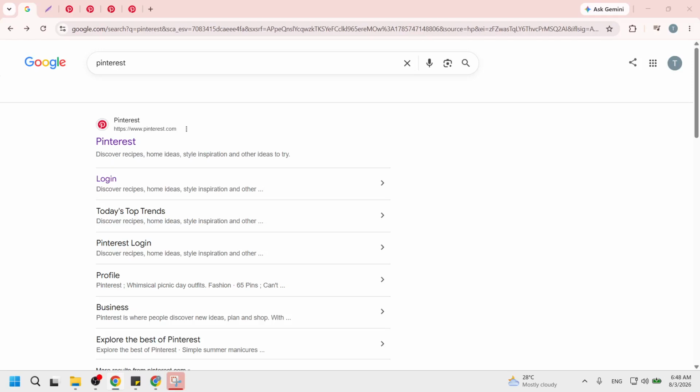In today's video, I'm going to teach you how to add to a Pinterest board. First, open your browser and search for Pinterest. Type the word Pinterest into the search bar, then press enter. You should see results with the familiar red Pinterest logo next to them.